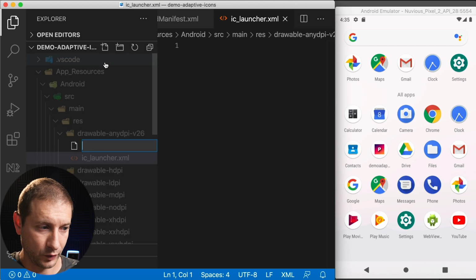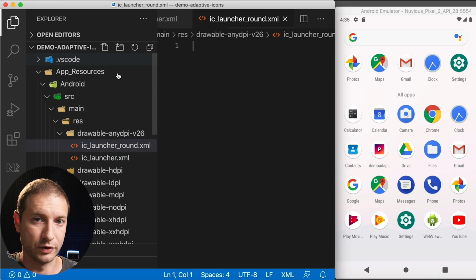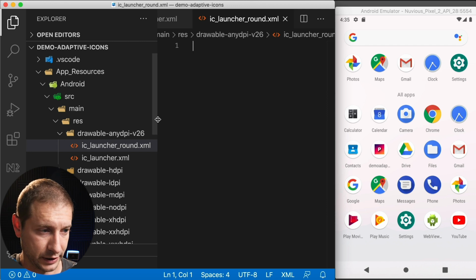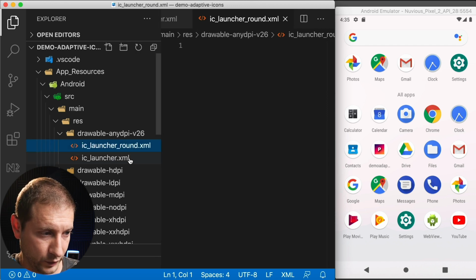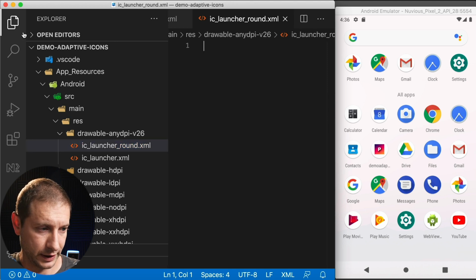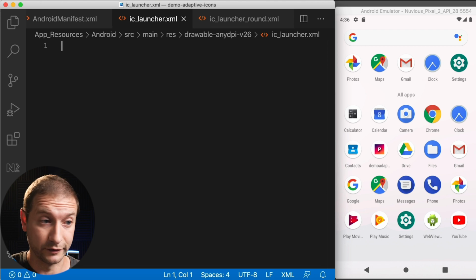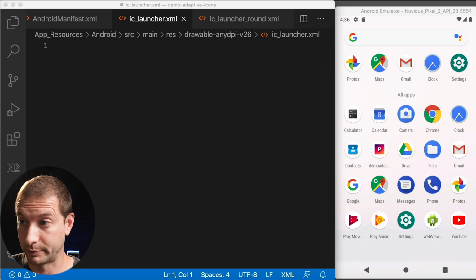And now we need another one that's ic_launcher_round.xml. And this is going to be for the rounded image, and that's what I'm actually going to use. All right, so we need to fill in this XML. Let me just go ahead and do one at a time here. They're actually going to be both the same, but you could make them different if you wanted to. I'm just going to make them the same for the purposes of this demo.